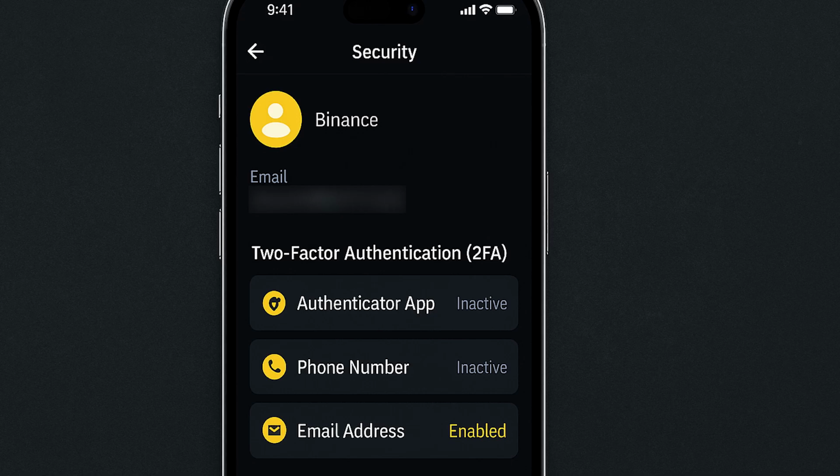First, let's enable 2FA. Open your Binance app, tap your profile icon at the top left, then go to Security. Here you'll see options like Google Authenticator and SMS authentication. I recommend Google Authenticator for more security.